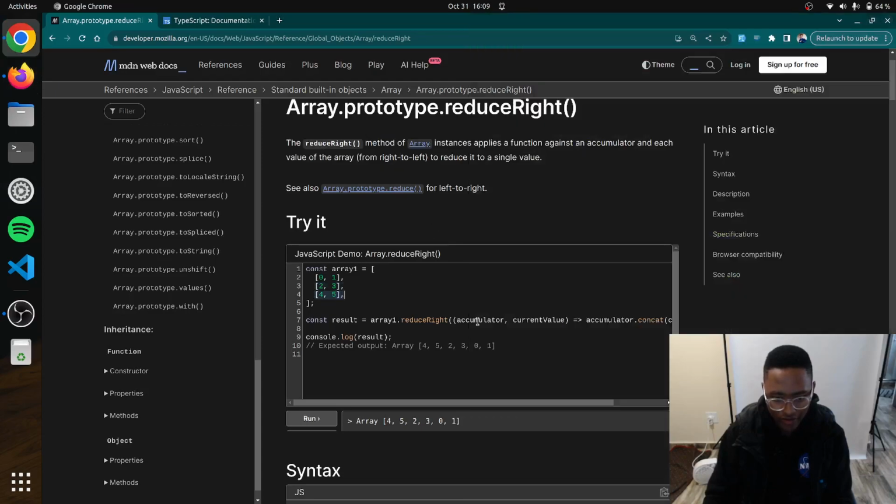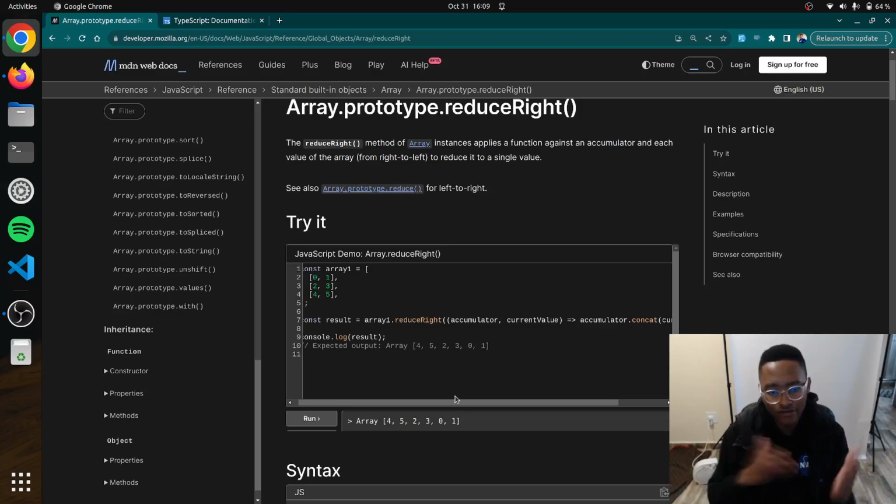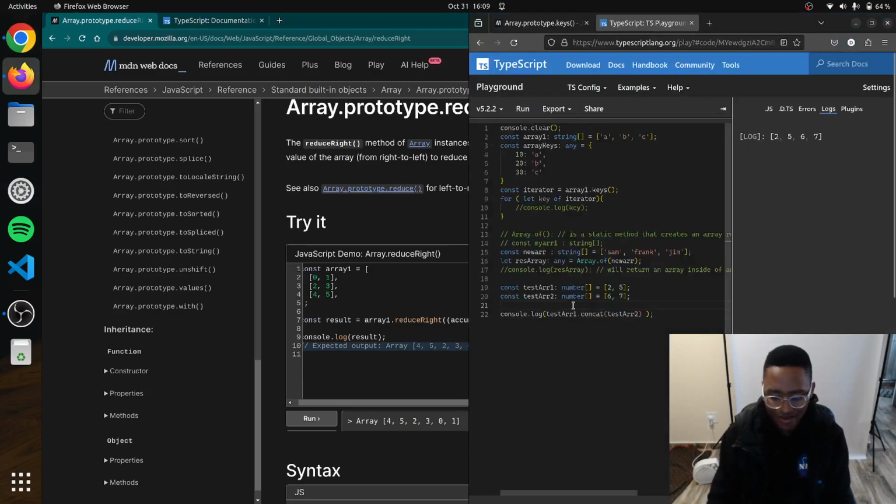So it's 4, 5. So 4, 5 concatenates with 2, 3. And then you have 4, 5, 2, 3 that concatenates with 0, 1. And then it's 4, 5, 2, 3, 0, 1. So that makes a lot of sense, man. Wow, beautiful. Let me just do this.